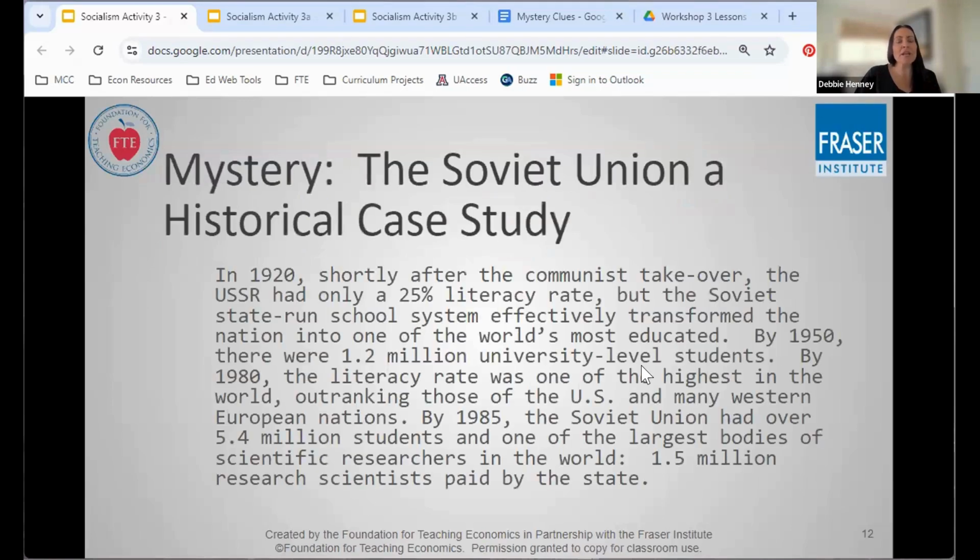So, all right. For this next one, we're going to step back in time and solve a mystery. We're going to go back to when the Soviet Union, instead of Russia, was the Soviet Union. In 1920, shortly after the communist takeover, the USSR had only a 25% literacy rate, but the Soviet state-run school system effectively transformed the nation into one of the world's most educated. By 1950, there were 1.2 million university-level students. By 1980, the literacy rate was one of the highest in the world, outranking those of the United States and many Western European nations.